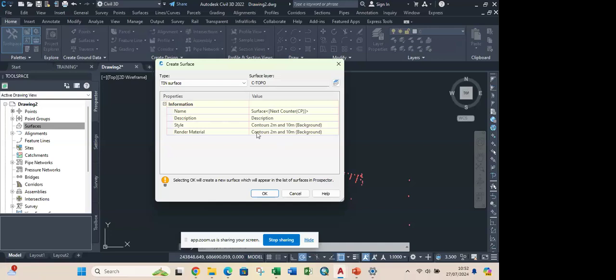So the first thing I'll do now, I'll just give my surface a name. If you're working on a project, let's say in Abuja or anywhere, you just name it accordingly, you just give it a name that you'll recognize. We'll say EG surface, existing ground surface. From here I'm not changing anything. I'll just click OK.